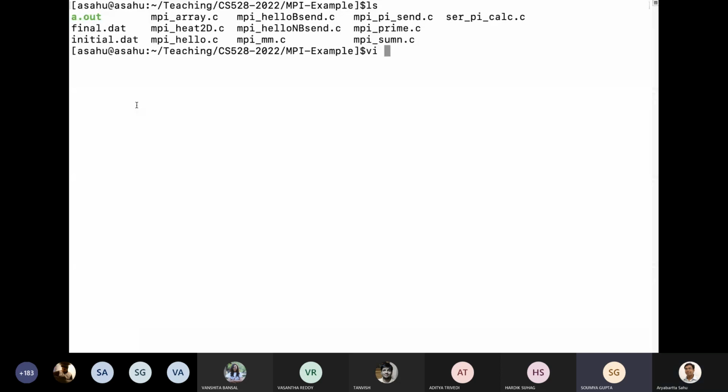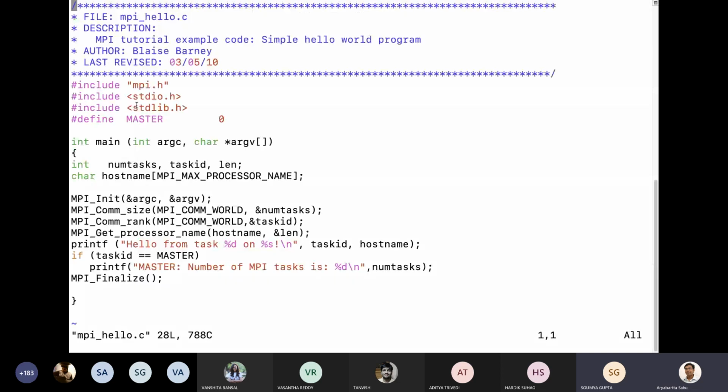So mpi_hello.c. This is a very simple code, a hello world program only. But even in hello world we have many things: MPI_Init, MPI_Comm_size, MPI_Comm_rank, and then MPI_Finalize. This is the bare minimum code every program has, about six lines, just like stdio.h kind of thing.